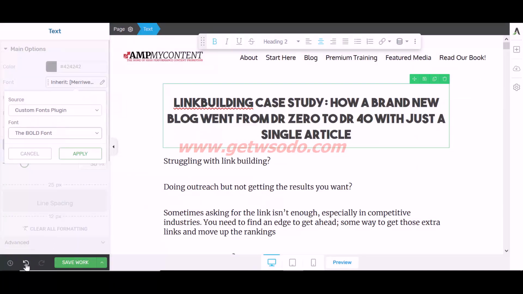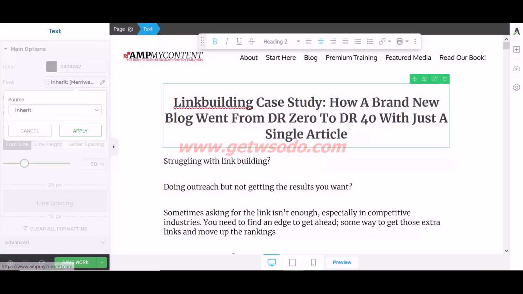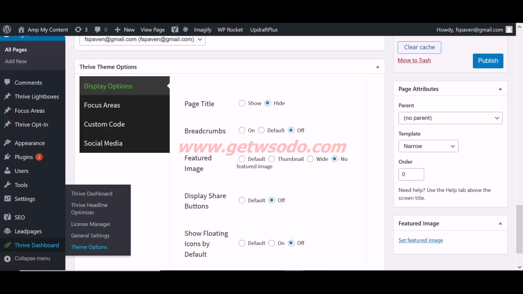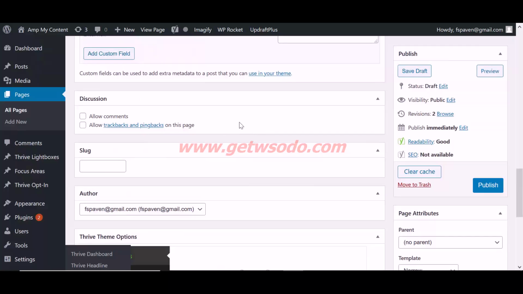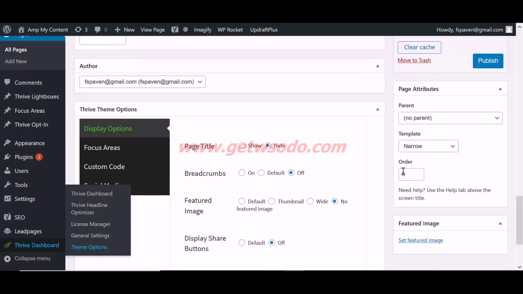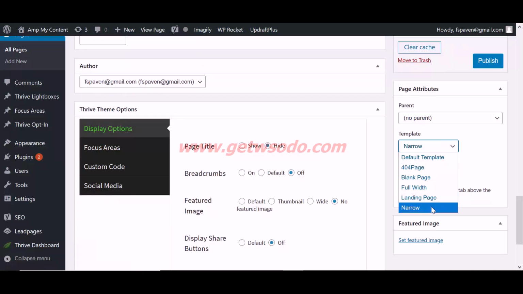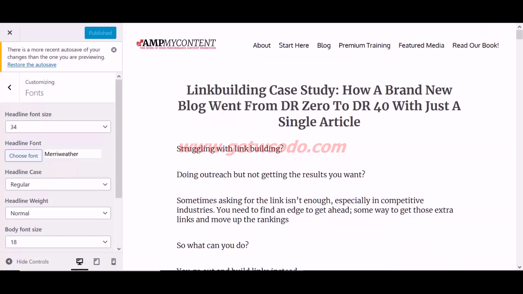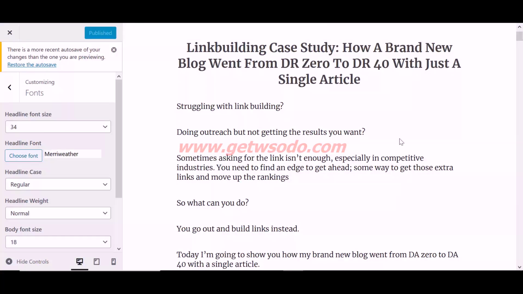So I'm going to roll that back. One of the easiest things you can do is just go into your article and go across to the right hand side, and you'll see in the page attributes there's different template sizes. If you select narrow, that's automatically going to be about 800 to 900 pixels wide, which is going to look great. Let's see if I can open this article again. That's what this is. It's about 900 pixels wide.